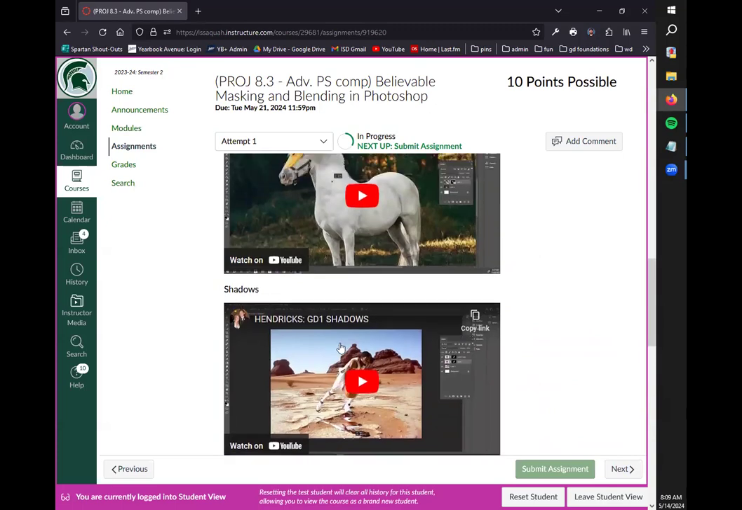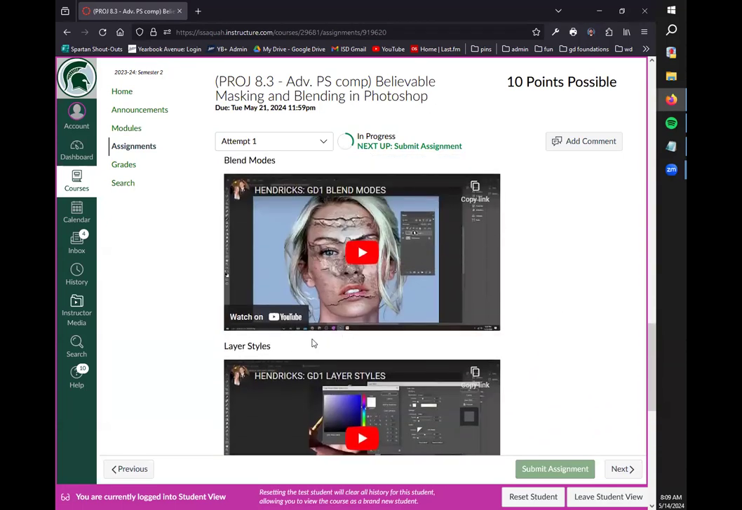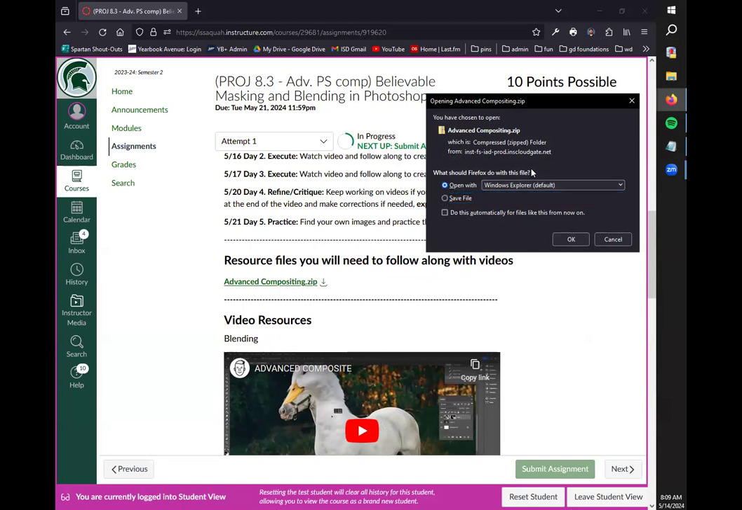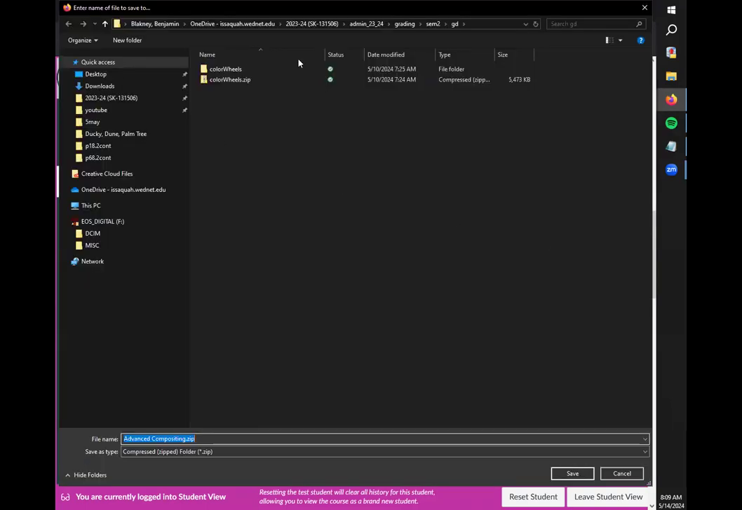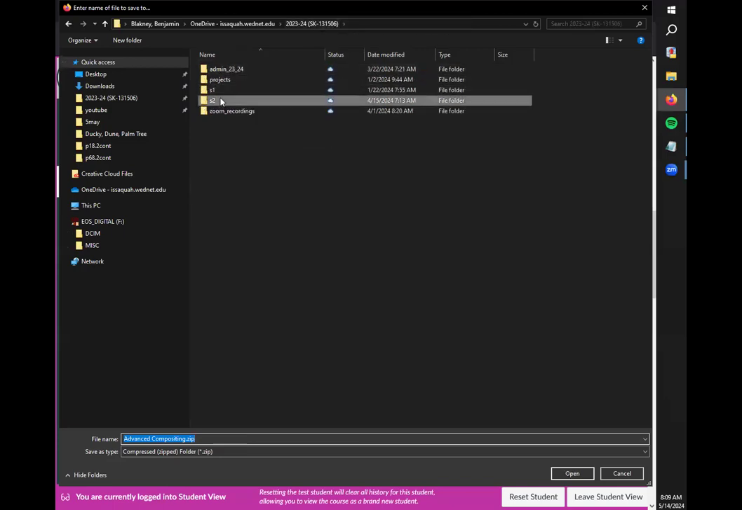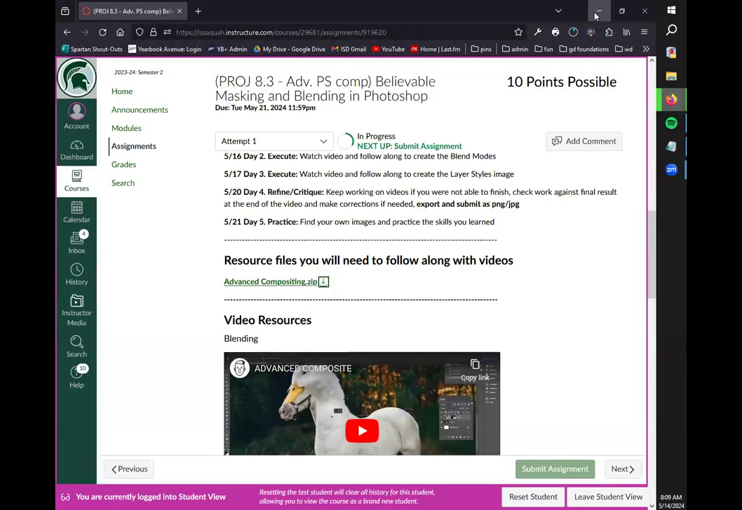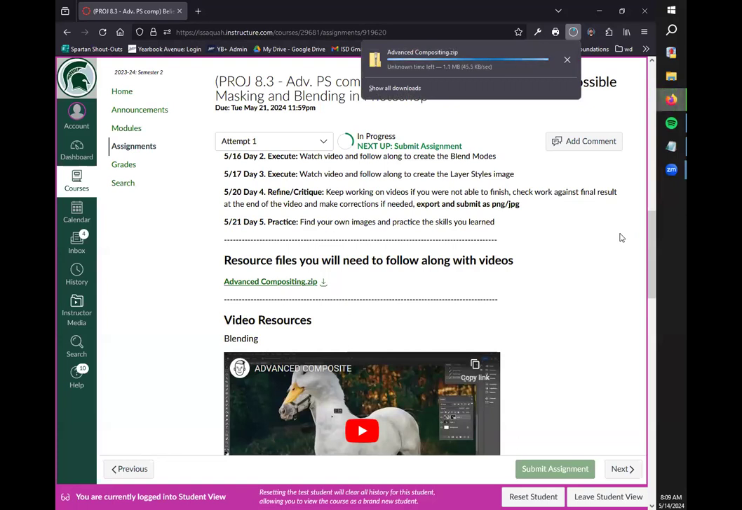So each one of these is going to have an associated file inside of this advanced compositing zip folder. If you think about 8.2 when we blended and unzipped things of that nature, we're going to download that to our OneDrive real quick. And then you cannot access anything inside of a zipped folder until you unzip it, just like you would in your backpack. So if we go to first period graphic design, I'm going to create a new folder for Proj 8.3, and then I'm just going to save the advanced compositing zip in there. It's going to think for a second. Once it finishes, I'll unzip it, and then you guys are good to get started.